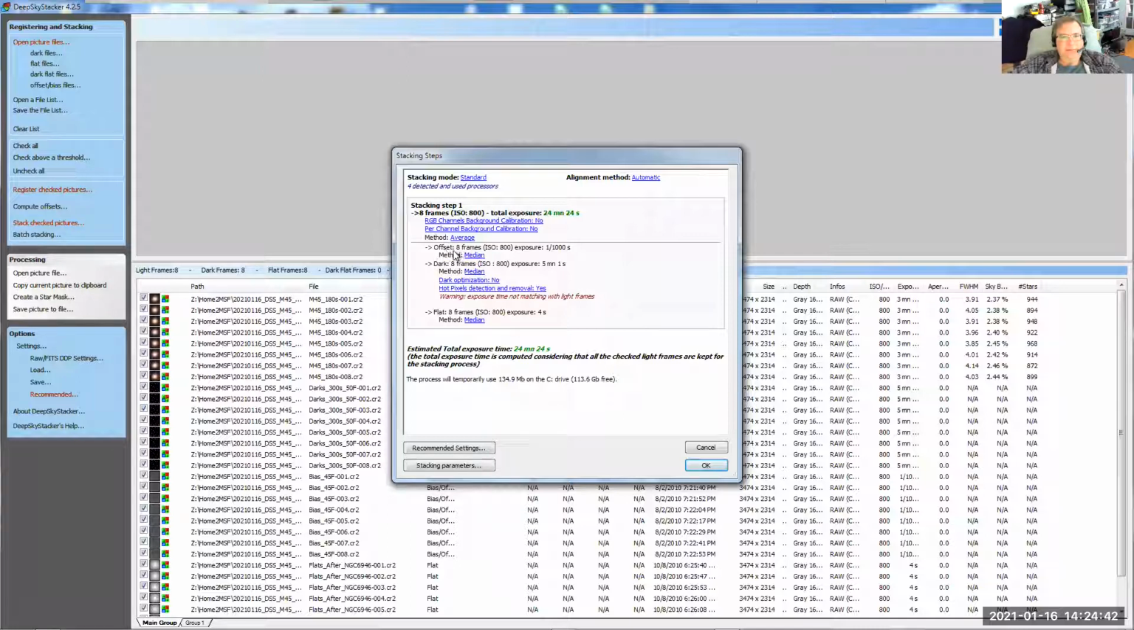Tells me I have 8 offset or bias frames that are ISO 800. You'll notice they're a thousandth of a second. My DSLR doesn't do a 0-second exposure, so you just do the fastest your camera supports. Some of the newer ones may do 4,000th or faster. That's what you'd want to use.